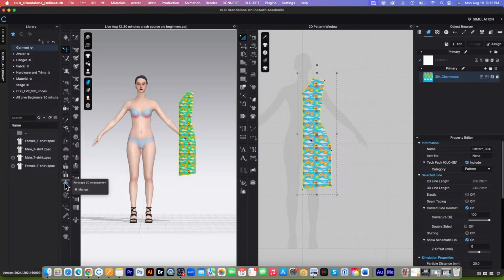So the re-drape 3D arrangement is so much more useful when, let's say, you want to bring your 2D garment over when you already have the avatar in the workspace. So you click on that. It's actually much safer compared to pressing the simulation icon, okay? All right, so far I think that's good for now.